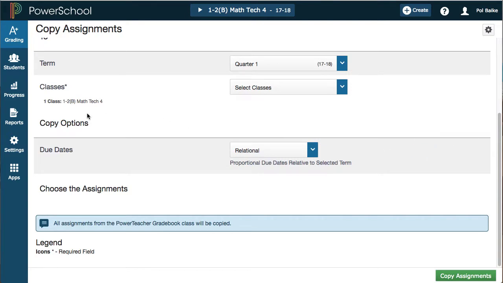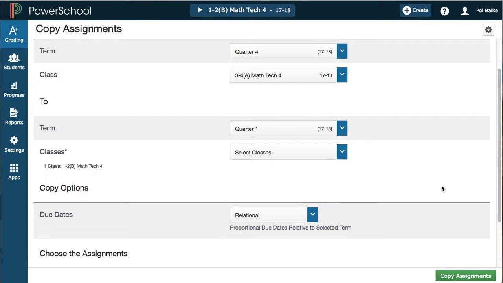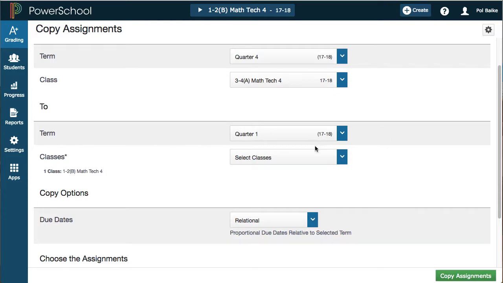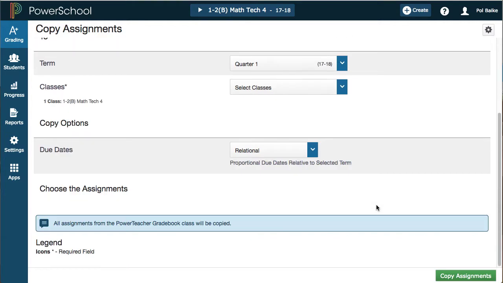One of the interesting features of PowerTeacher Pro is that you can also set up due dates that are relational. So in this situation where I'm copying from one quarter to another, what PowerTeacher Pro is going to calculate is that if I have journals due at the end of every week, for example, it's going to just shift those due dates in that quarter. So all of my journals from quarter one are going to be spread out across quarter four, quarter two, whatever I'm copying to.